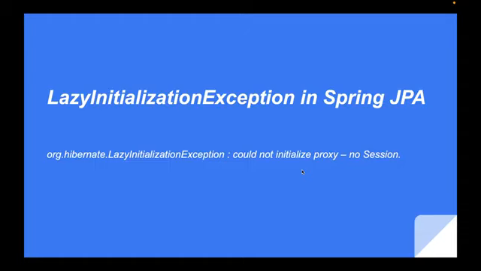So today I'm going to talk about LazyInitializationException in Spring JPA, or Spring Boot JPA. Basically, you will get this kind of exception when you are using Spring Boot JPA with a one-to-many association: could not initialize proxy, no session. Why does this exception occur? How do we resolve this issue? What possibilities are there, and which is the best one? I'm going to explain in this video.